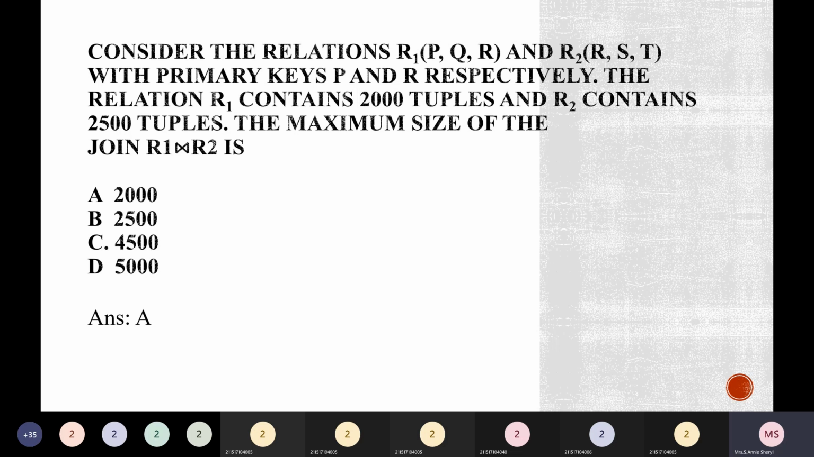What is the maximum size of the join? So when you do a join operation for these two, what will be the output? All the values that are common for these two will be given here. So the primary key is taken into consideration, and the output has to be 2000. When you look at the answer, it is 2000.